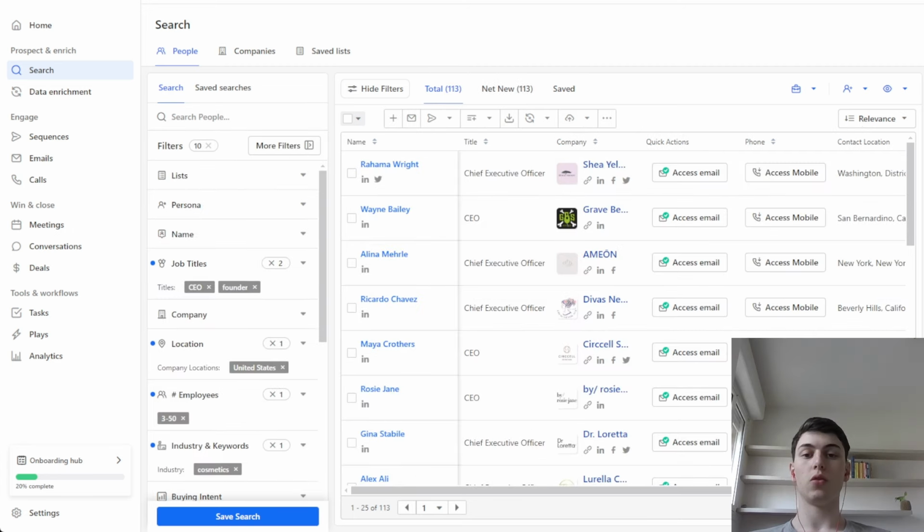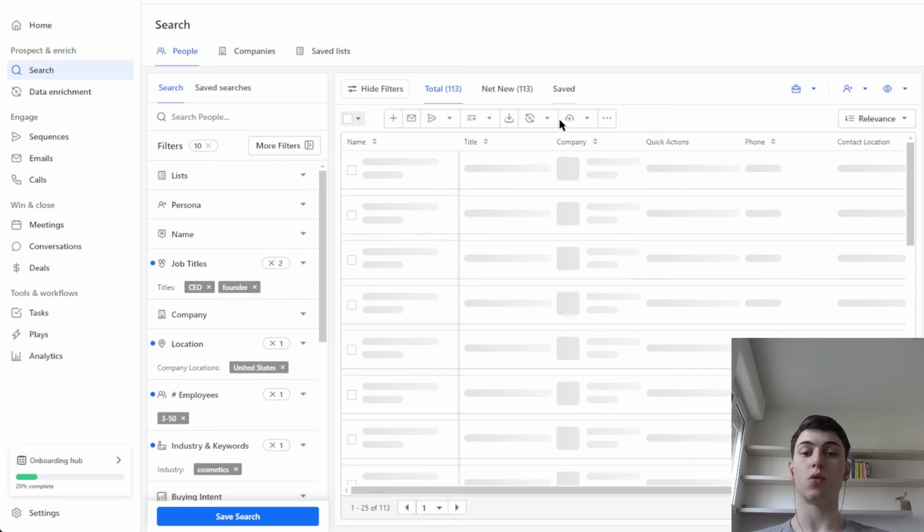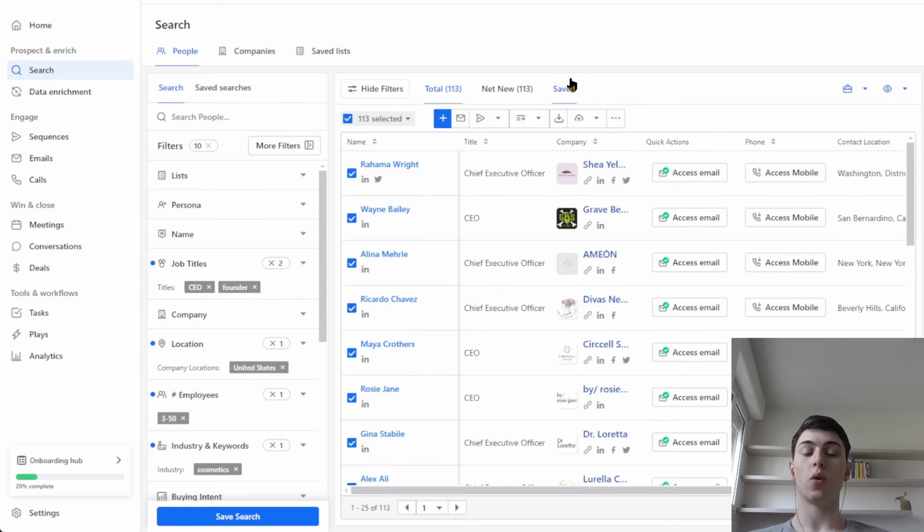And once you've built your lead list in Apollo.io, the last thing you want to do is click on this box right here to select all leads and export them as a CSV. Because then what you want to do is upload the CSV to your email verification tool, which is going to be Email Verifier or another similar one, to basically verify all the emails, making sure you're only reaching out to valid email addresses.